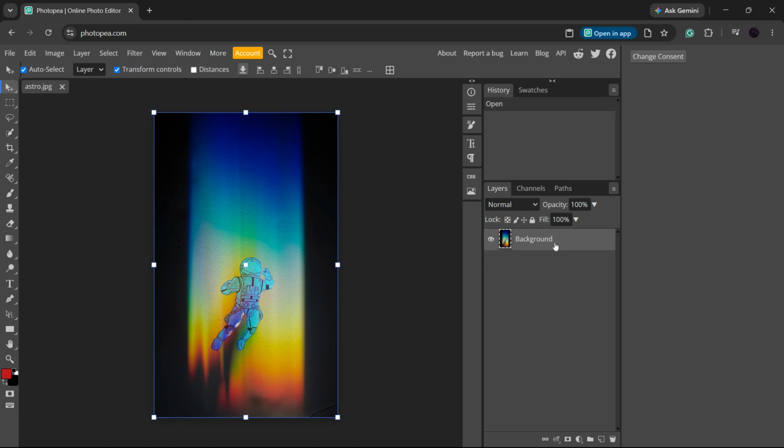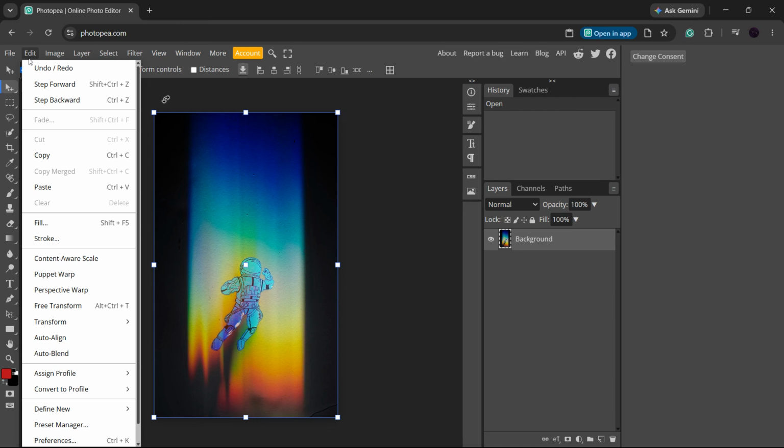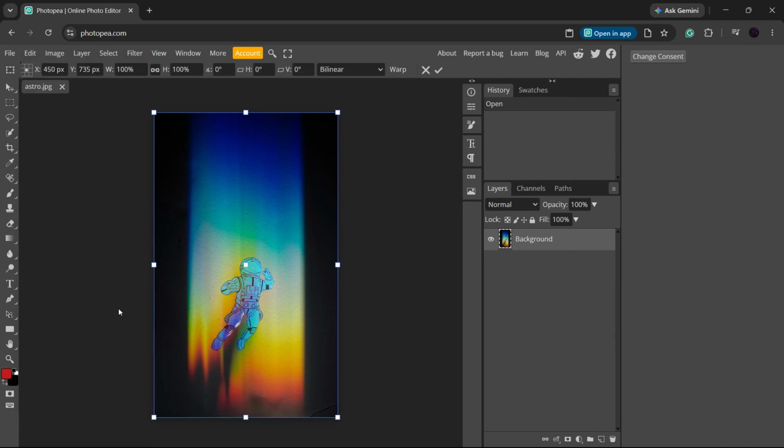Once your layer is selected, go up to the top menu bar and click Edit, then choose Free Transform. If you prefer keyboard shortcuts, you can also press Ctrl+Alt+T on Windows or Command+Option+T on Mac. That will instantly bring up the transform box around your object.